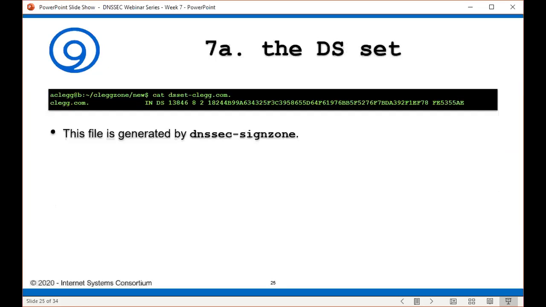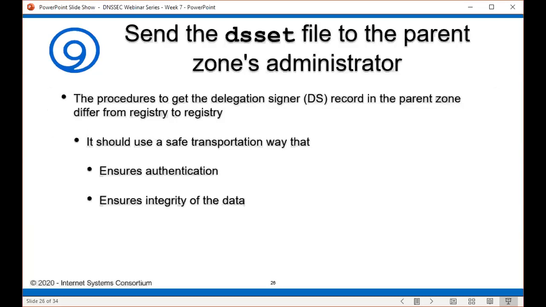So this is the contents of that file. If we cat the dsset-cleg.com, we see cleg.com, we see the DS record, we see the 13846. Now this should look familiar because it should be the key signing key key ID that was created a couple of steps before when we generated the key signing key. Once you've done that, then your zone is ready to go.